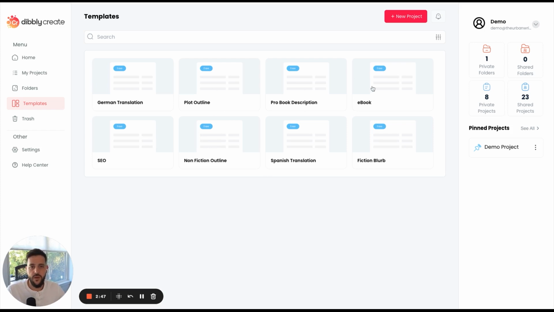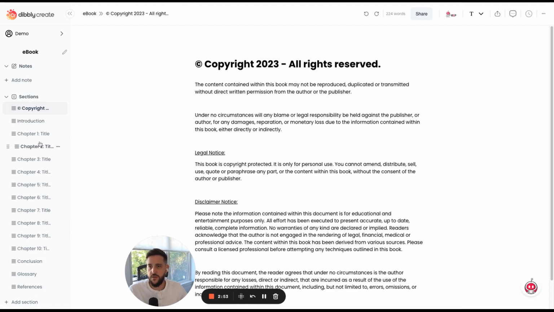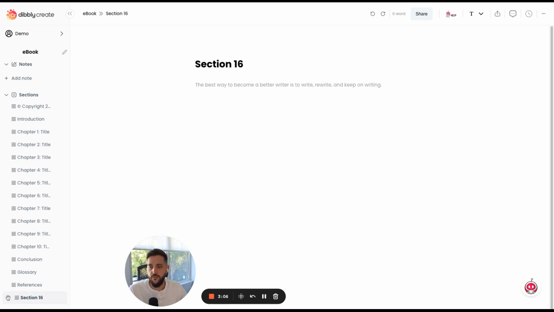I'm going to use ebook and I clicked it and now it loads an ebook template. I'm just going to move this and then you can see we have chapters created. We have an intro, a conclusion, our glossary, our references, copyright page. And then, you can just add more if you want here. So you can name this chapter 11, drag it in here. That is using templates. I showed you how to organize via the folder structure.